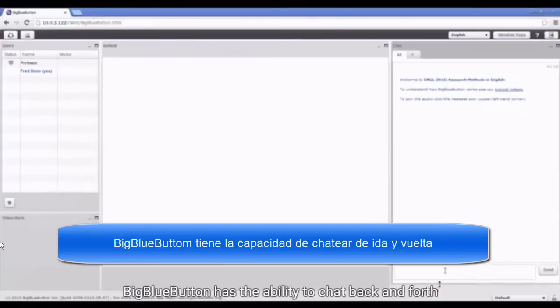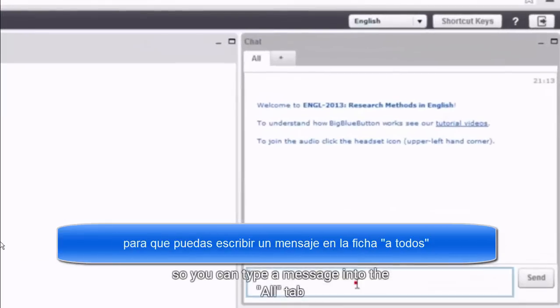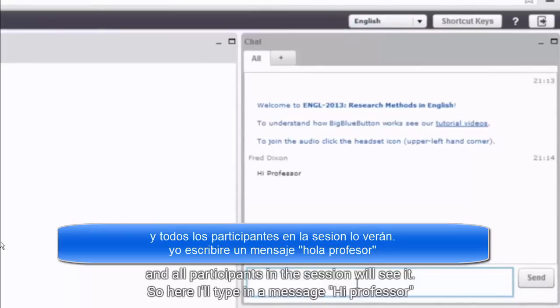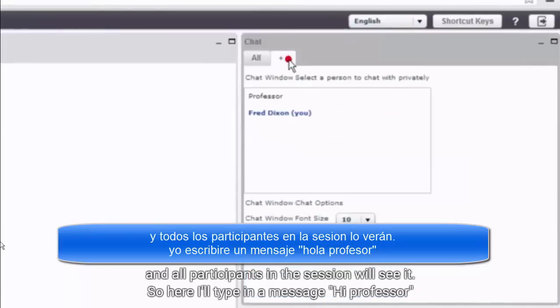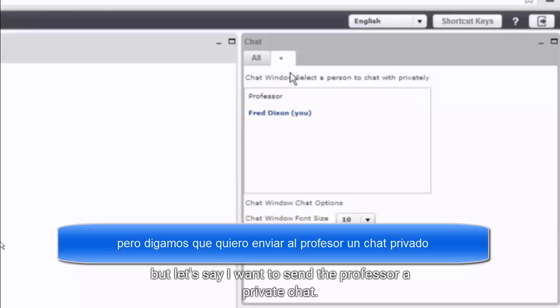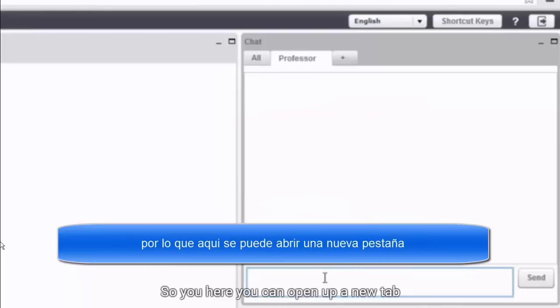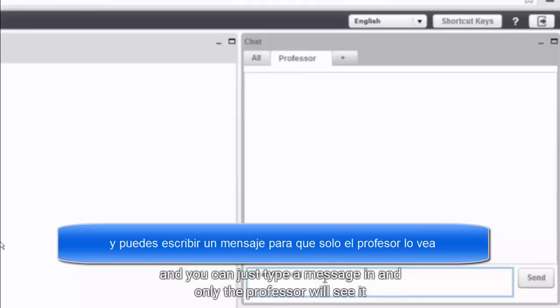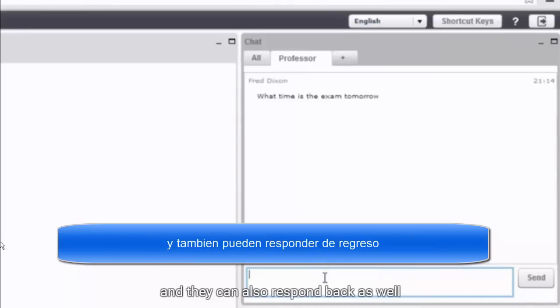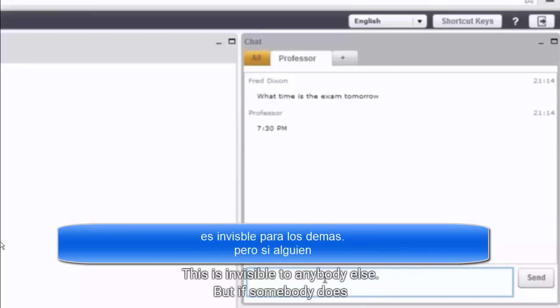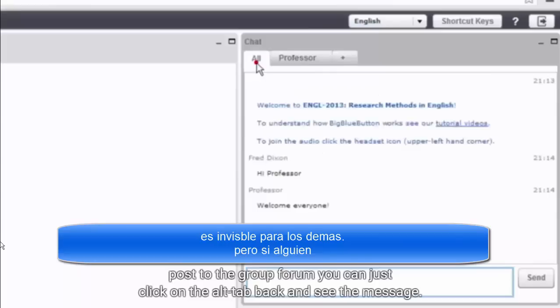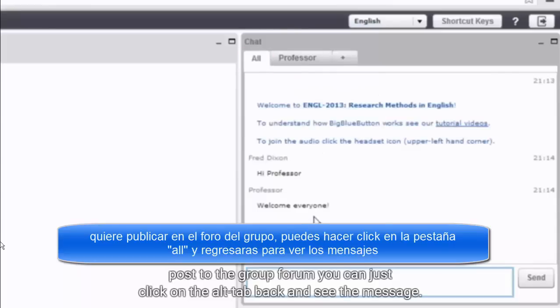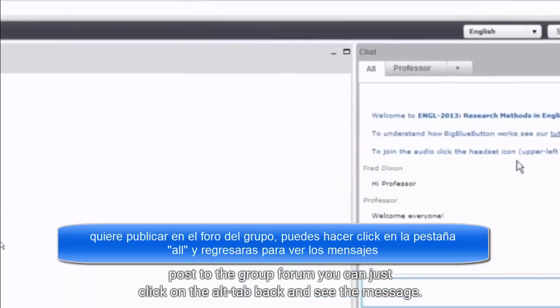BigBlueButtom has the ability to chat back and forth, so you can type a message into the All tab, and all participants in the session will see it. So here I typed in a message, "Hi Professor," but let's say I want to send the professor a private chat. So here you can open up a new tab and you can just type a message in and only the professor will see it, and they can also respond back as well. You'll see the message here. And this isn't visible to anybody else, but if somebody does post to the group forum, you can just click on the All tab back and see the message.